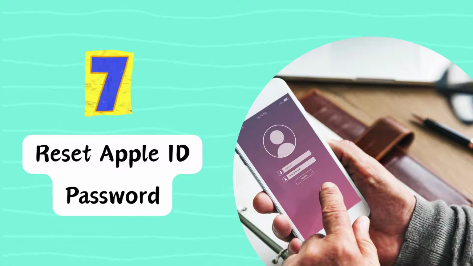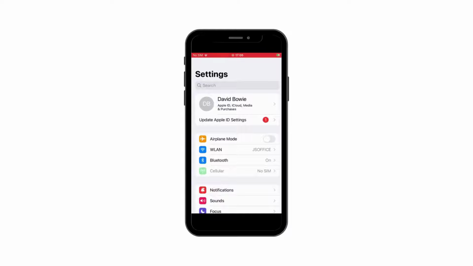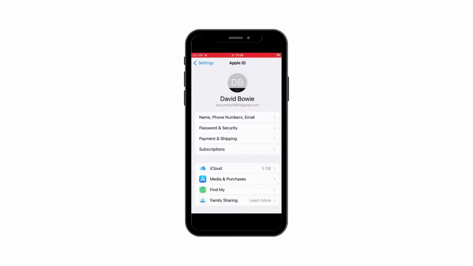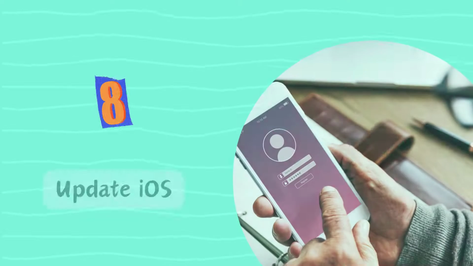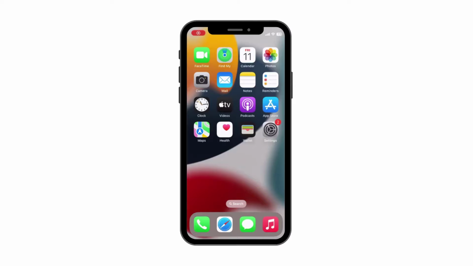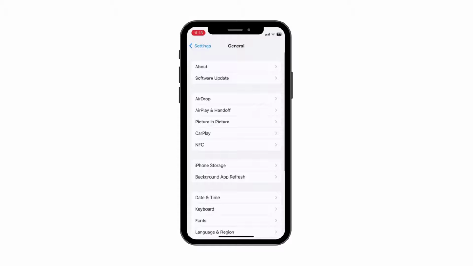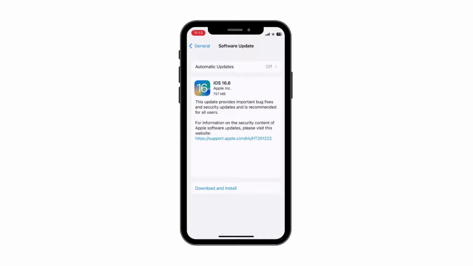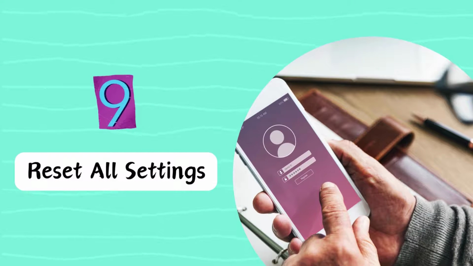Solution 7. Reset your Apple ID password. If you've entered the correct information but the Apple ID won't sign in, maybe your account is stolen and you should think about resetting your password to prevent more serious problems from happening. Solution 8. Update iOS to the latest version. Go to Settings, find General and click it. Tap Software Update. If there is an available update, press the Download and Install button, and enter your passcode to confirm your update.